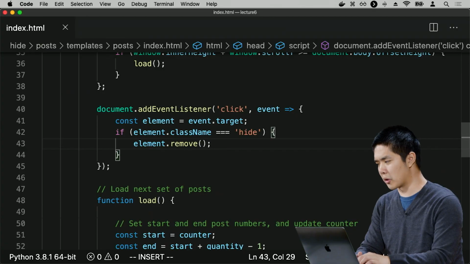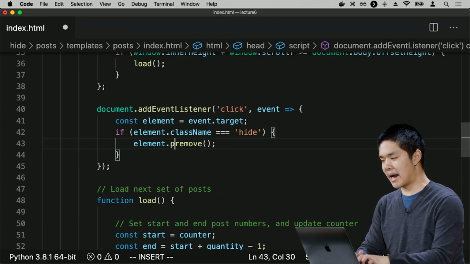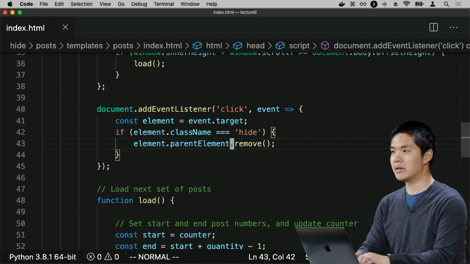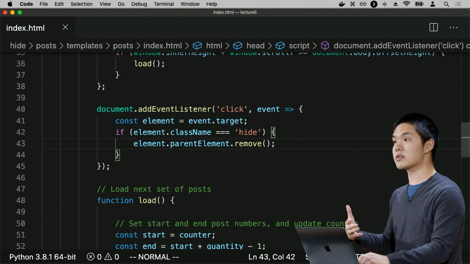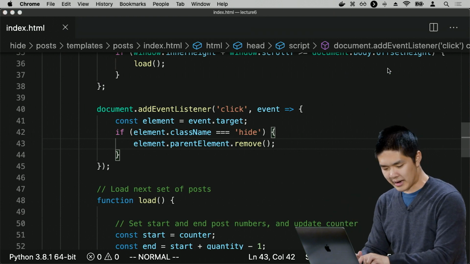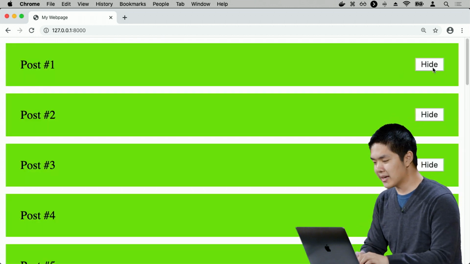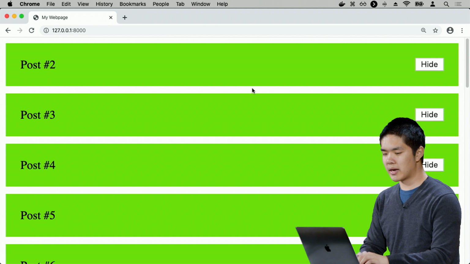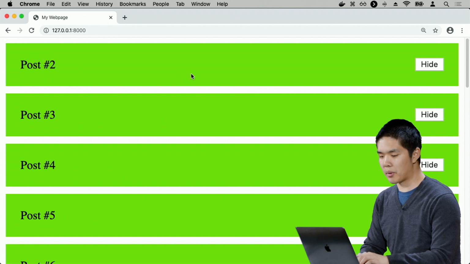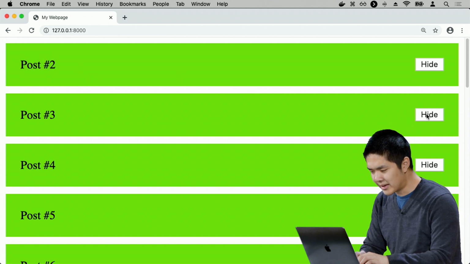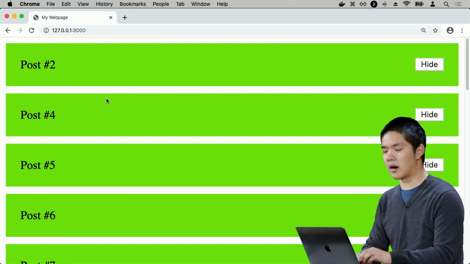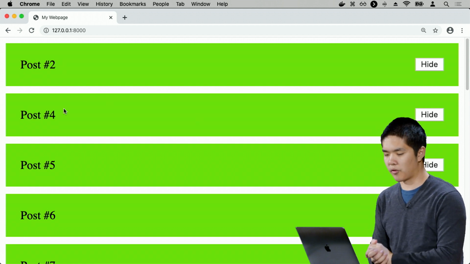Rather than element.remove, I can say element.parentElement.remove to say take the element, get its parent, and remove that. So now I refresh the page. Now I see post 1. I want to hide it. I hide post 1. And all right, now I see post 2. And post 1 has gone away. If I want to hide post 3, I hide post 3. Now post 3 is gone. Now I go straight from post 2 to post 4.